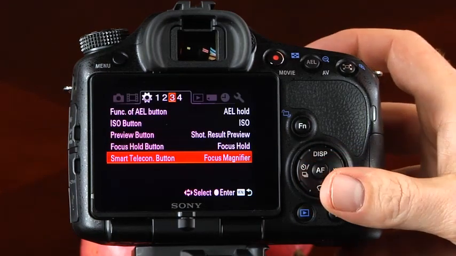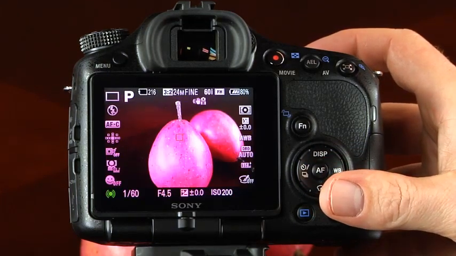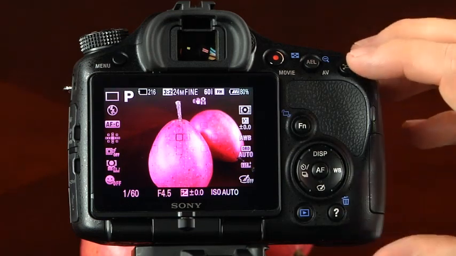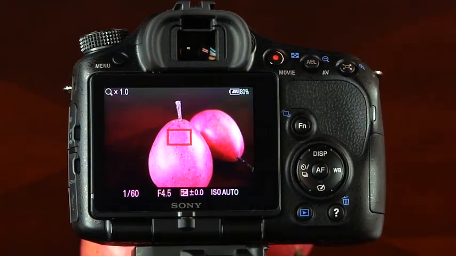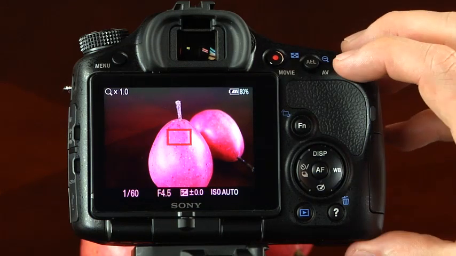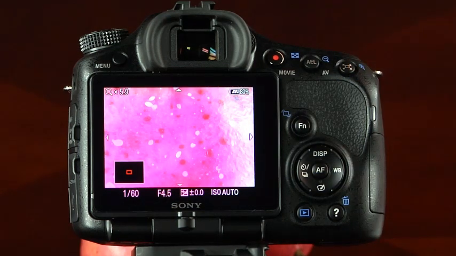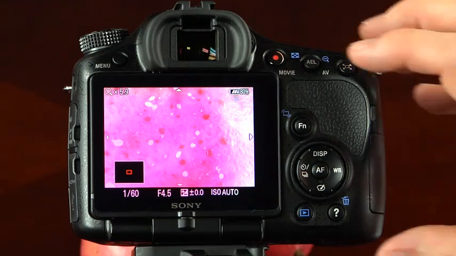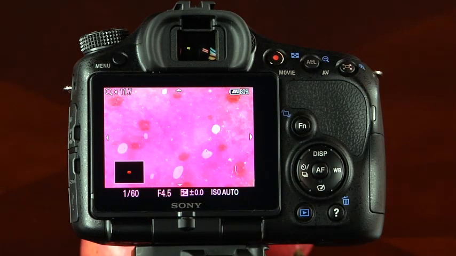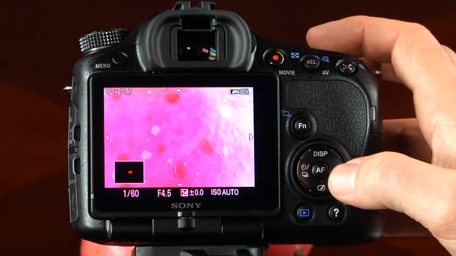Now we'll simply press the shutter button halfway down to focus. Then we'll press the Smart Teleconverter Focus Magnifier button to activate the focus magnifier. Pressing the button a second time will zoom in to 5.9 times, and pressing the button a third time will zoom to about 11.7 times. You can use the arrow pad to scroll around the image.